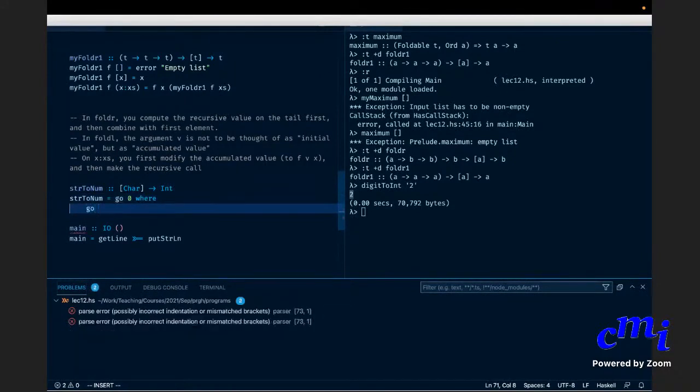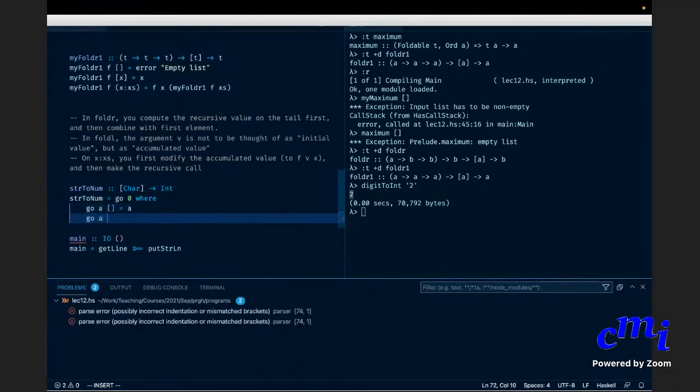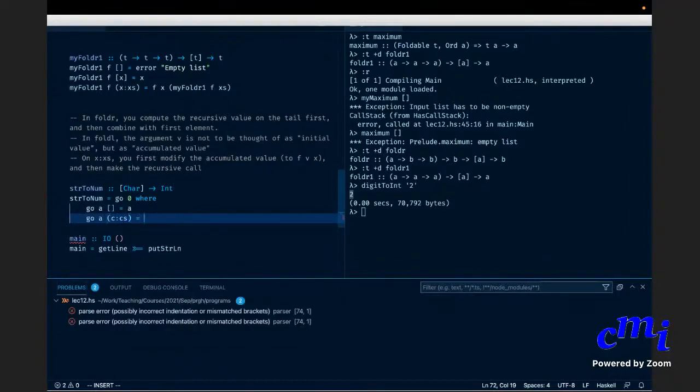go 0 empty list, go A in general. A is the accumulated value. Go A empty list. If you accumulated the value A till now, and if you encountered the end of the list, what will you return? A, right? Okay. Otherwise, go A of C followed by C's is what? You want to make a recursive call with a modified accumulator. In the modified accumulator, you have a number A till now, you want to add the digit C to the right. Adding the digit C to the right is easy, right? How do you add the digit C to the right?